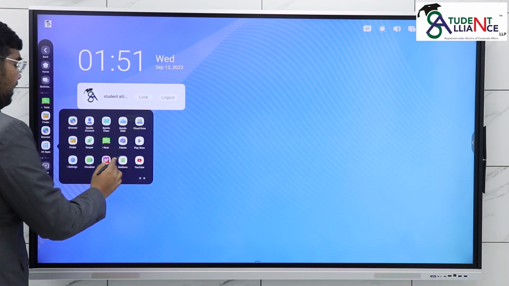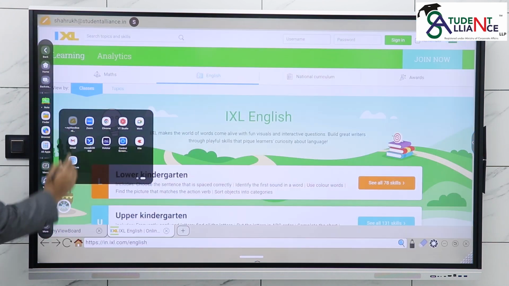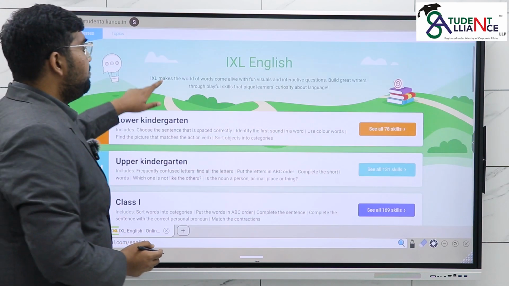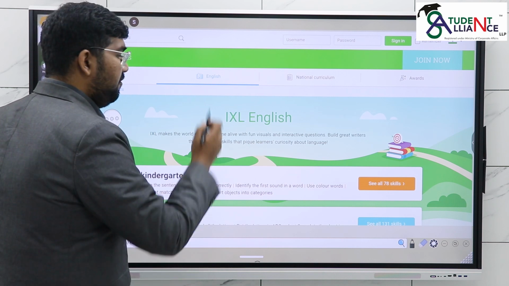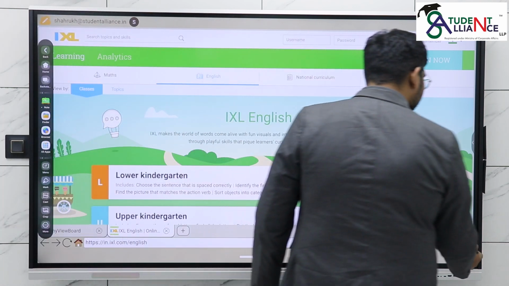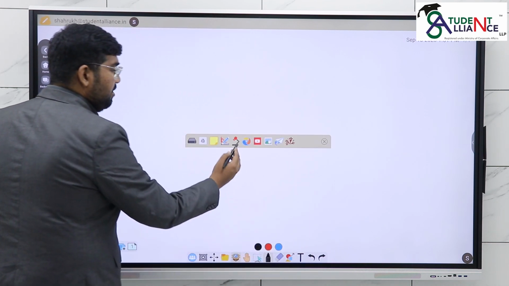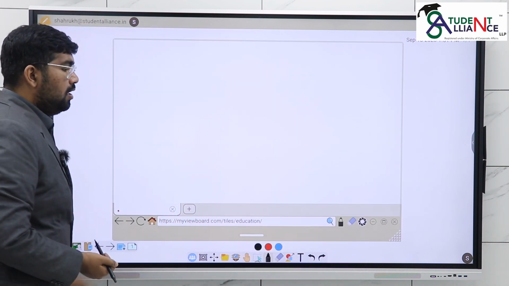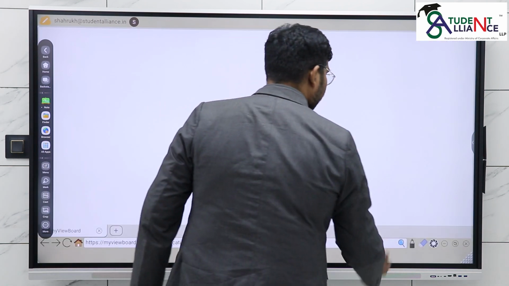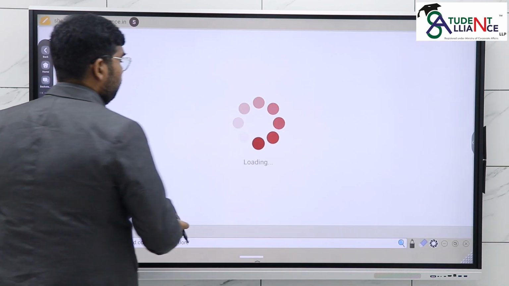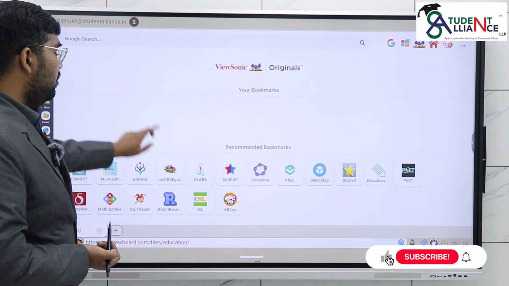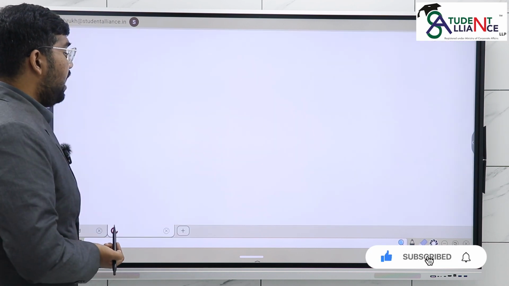So here, go onto your apps. As soon as you go onto your apps, click on My ViewBoard. On the My ViewBoard, I've already kept it open, but where exactly you will find it, I'll show that also to you. So just click on your magic box, click on your browser. As soon as that is done, just wait for it to load. As soon as the loading is done, just click on IXL.